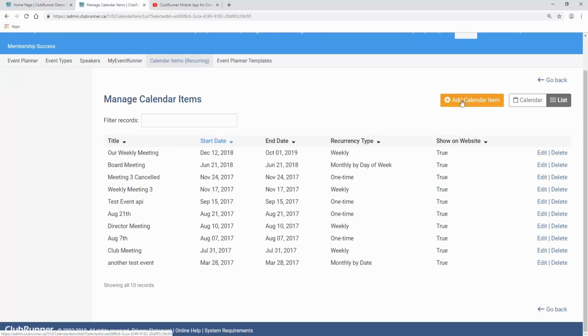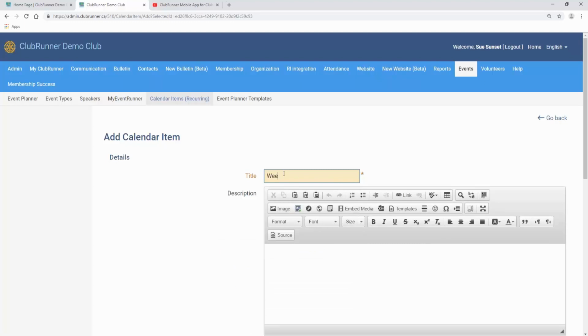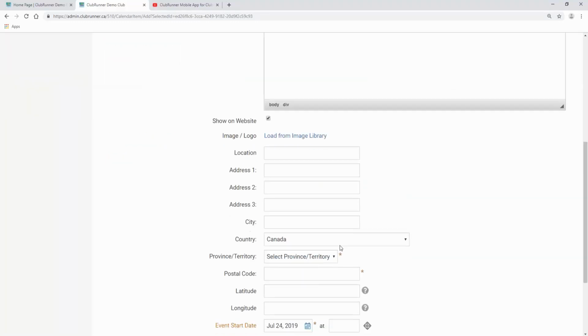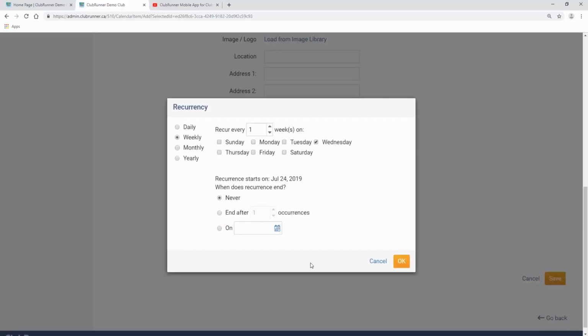What you can do is add a calendar item, and with this system we can actually set up recurring items. So if I put our weekly Wednesday meeting, we'll say our event start date is today, recurring weekly, every 1 week on Wednesday, and then you can even set when it'll end. I'll end after, let's say, 5 occurrences, and we'll click OK.